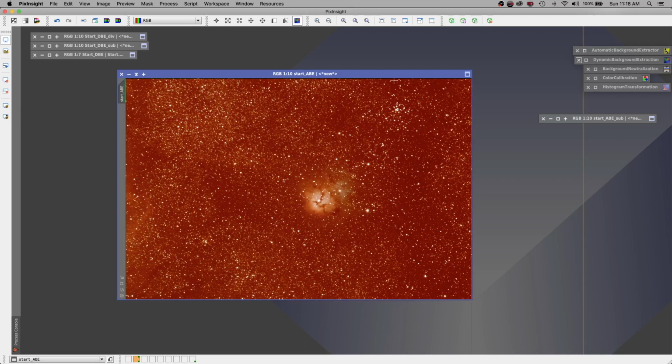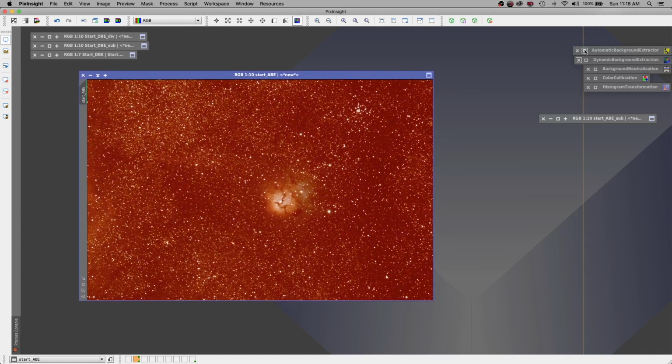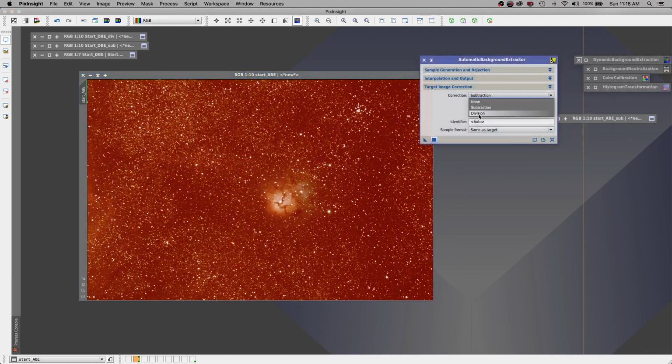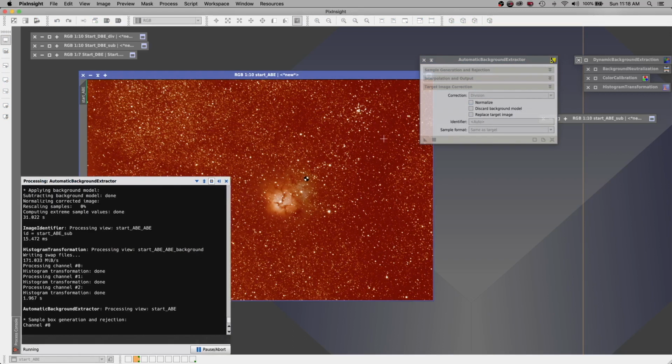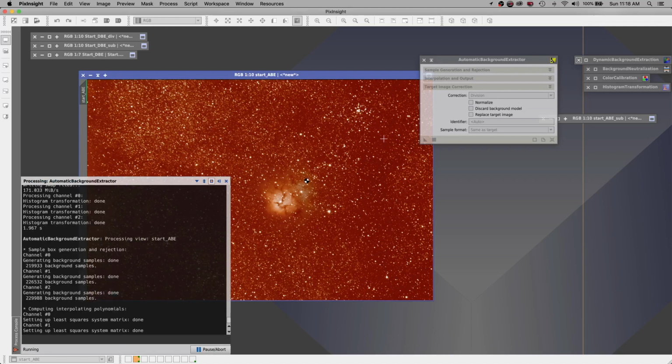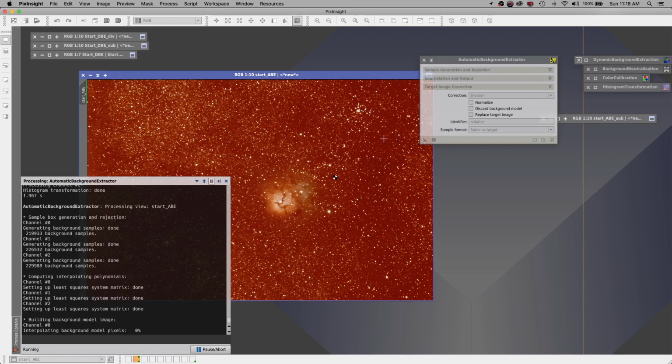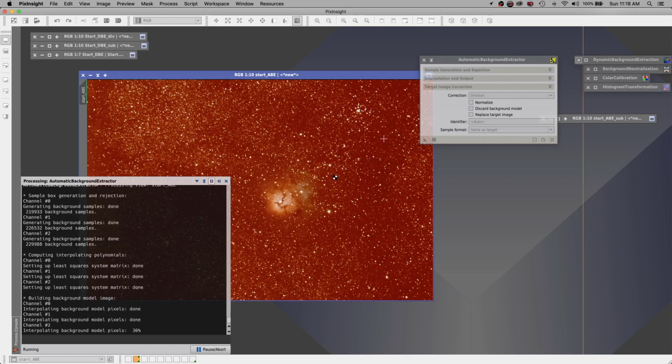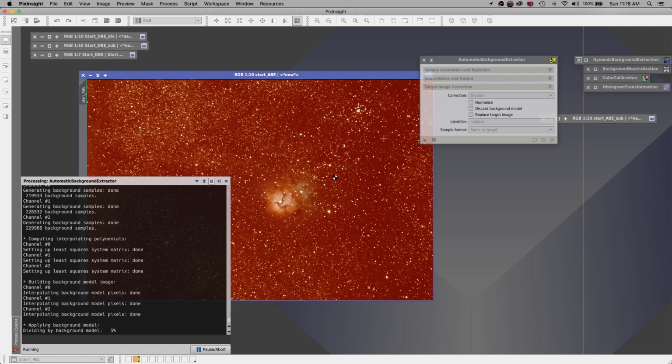All right, let's run on the star one here, automatic background extraction. This time let's do division, and I'm going to grab a new instance and just drop it there. I could have done the square. Your choice, two ways. And just like with dynamic background extraction, if you wanted to, you could run both of them. Just remember division first, then subtraction. It's just like the order of mathematics. You divide before you subtract.